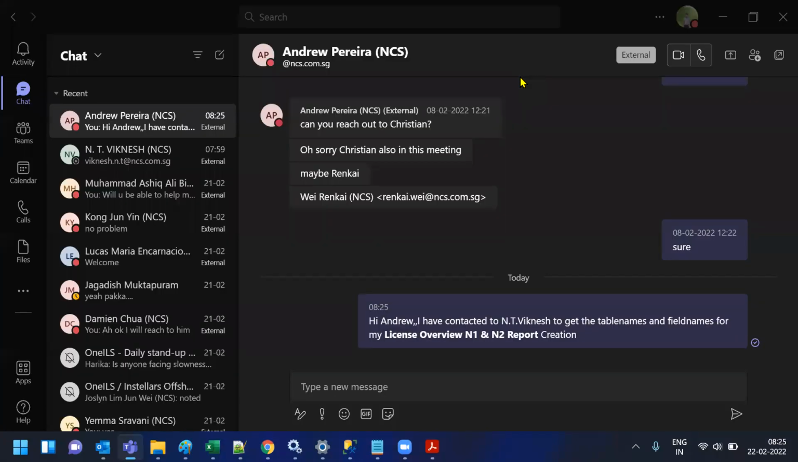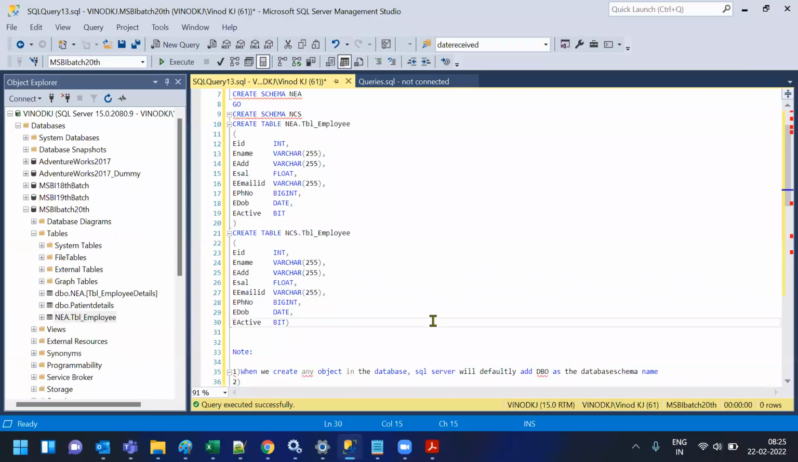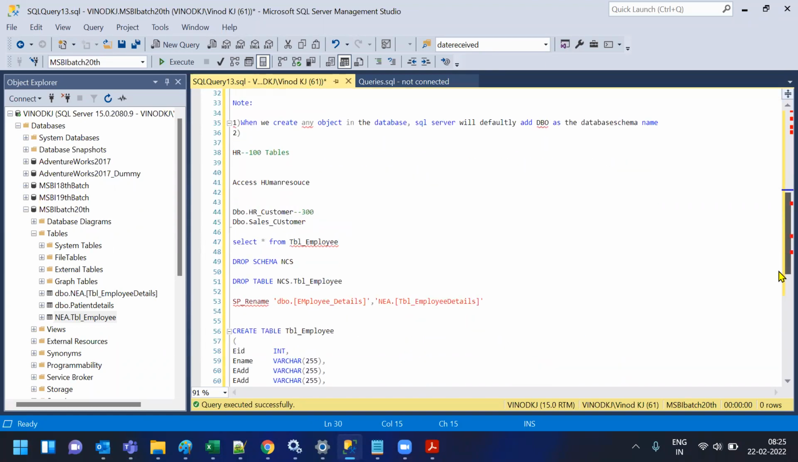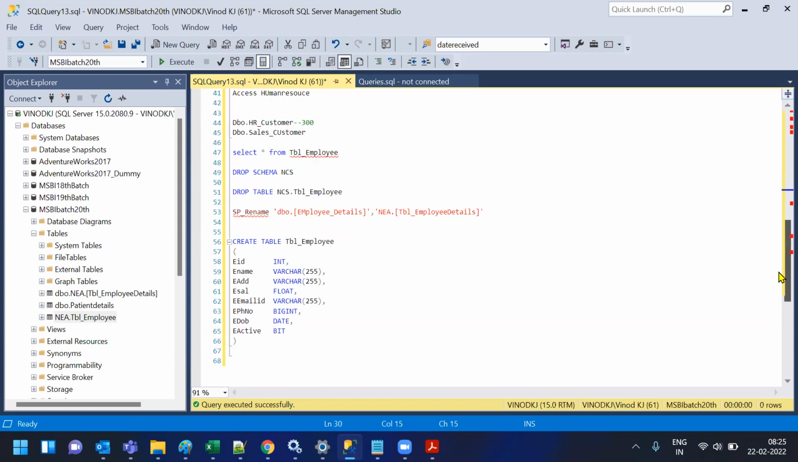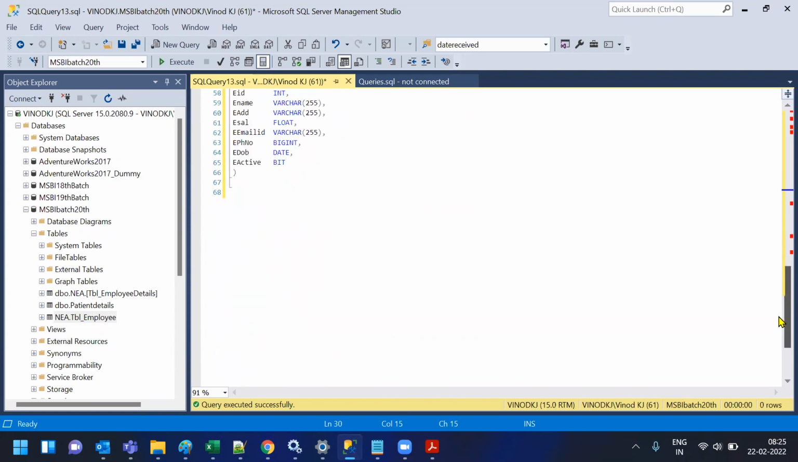Sir, can we rename the schema? No. The only option is you need to drop and recreate the schema. Okay, that's all about the schema, guys. Going forward, we'll use it whenever it is required.